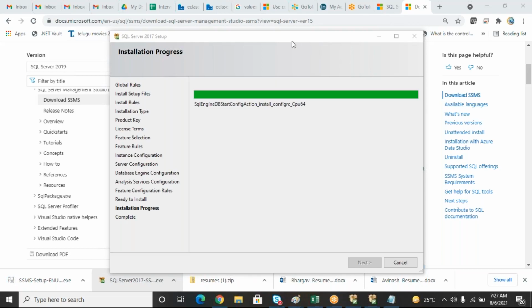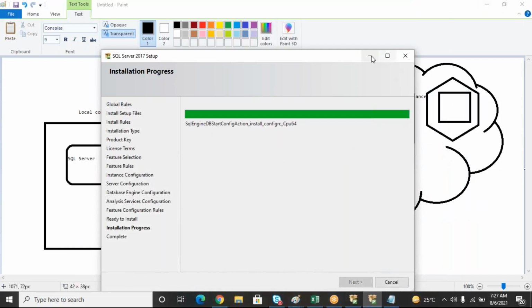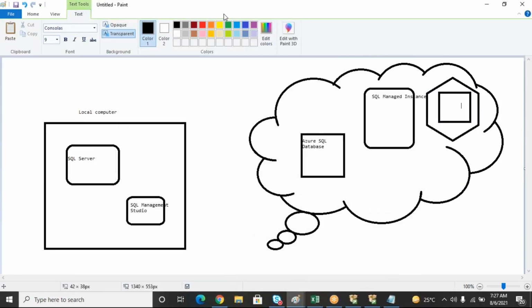All right, the installation is almost finished. So what we are doing here is installing SQL Server and SQL Management Studio on my local computer. When you install SQL Server and SQL Management Studio on your local computer, this is what happens.